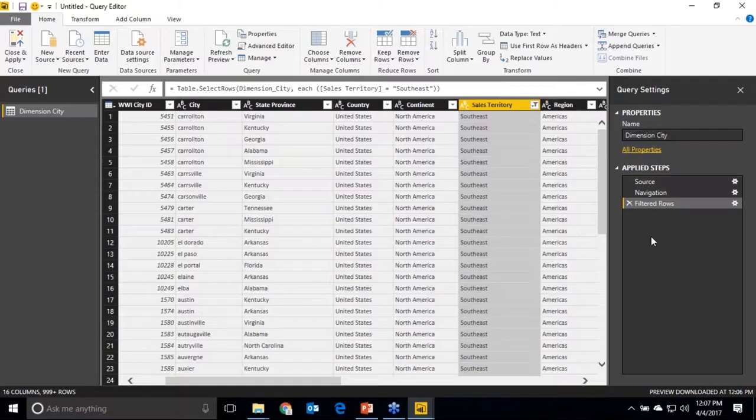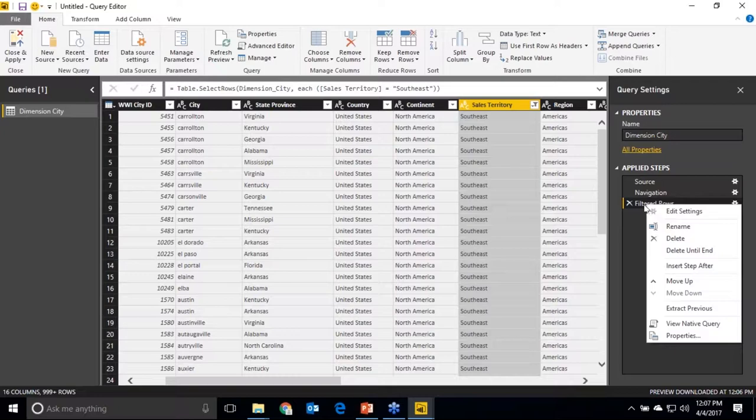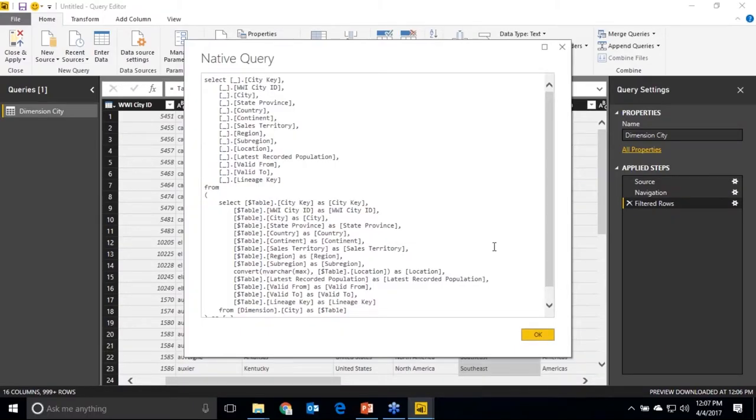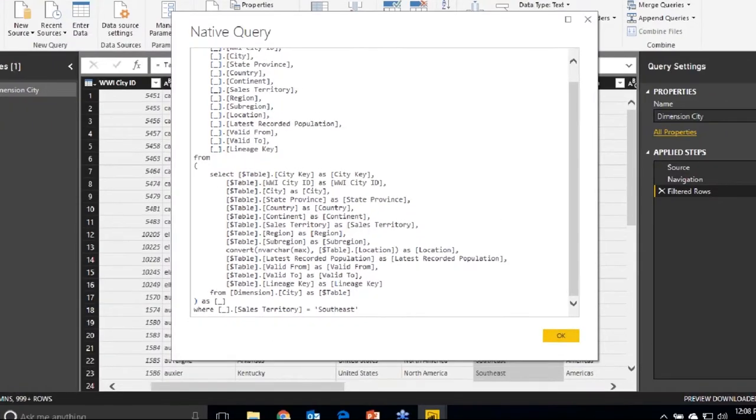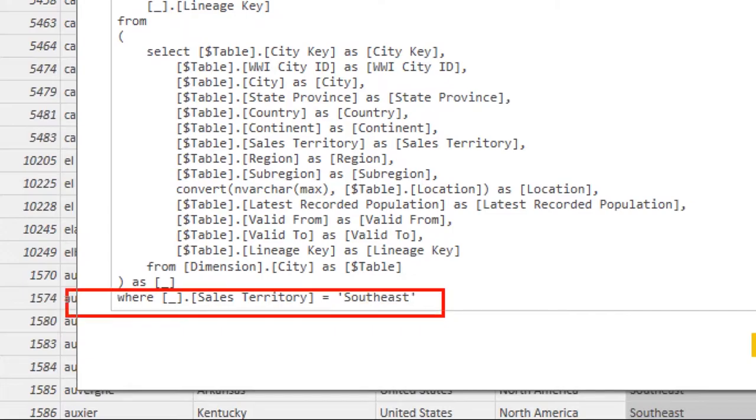If I go over to the applied steps section on the right-hand side, right over here, you'll see that there is the ability to right-click on these steps or transforms, like so, and I can see this option here called View Native Query. That View Native Query option actually shows you this query converted into SQL code against the data source. So if I select View Native Query, it actually shows me the select statement that's used against SQL Server here, including, check this out, the where clause that applies the filter.